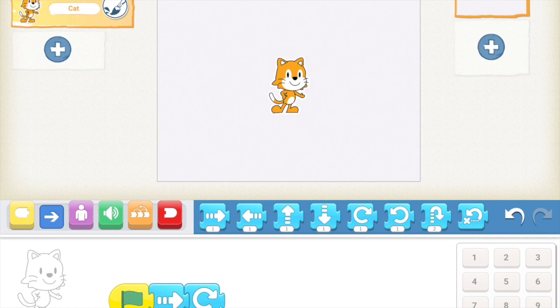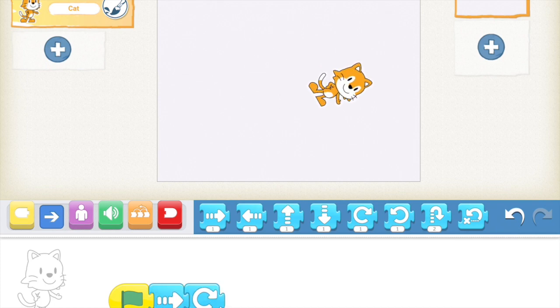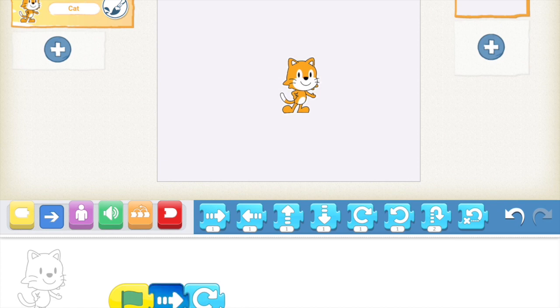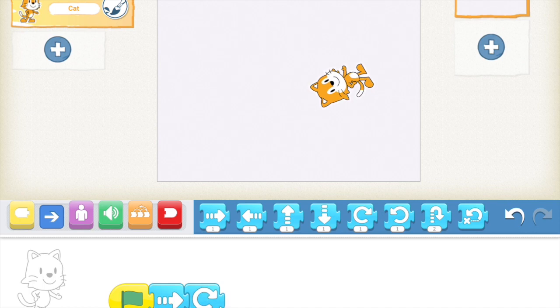All right, I'm going to touch the flag just to see what my code looks like. He didn't go very far. Maybe I need to touch the blue button and send him back to the beginning. And let's see what 8 looks like. The beautiful thing about coding is we get to try it over and over and over until we get it right. Tap the flag. Up, almost a full circle.